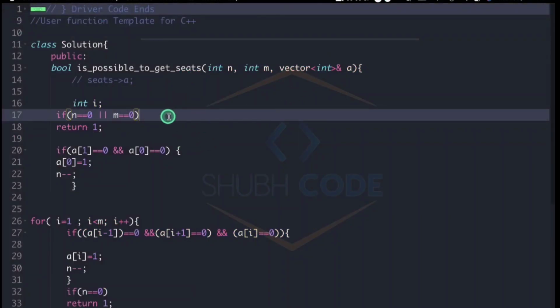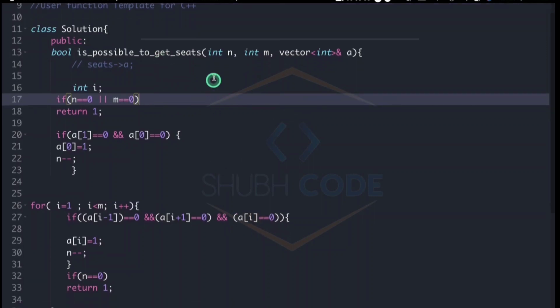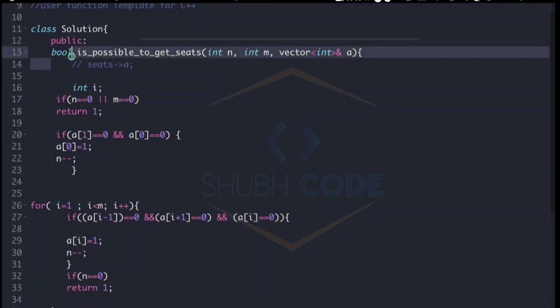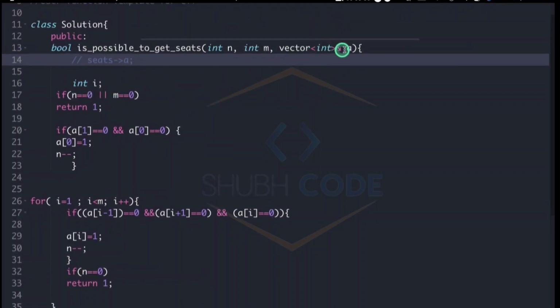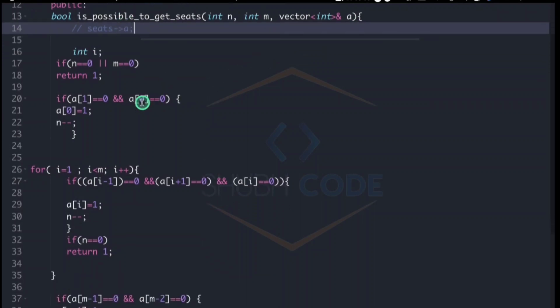Now let's see the code. Here a boolean function is given, and you have to return true or false. It takes an integer n for the people, m for the number of seats, and a vector, that is an array. The array name given is seats, so we have changed it to a for ease.